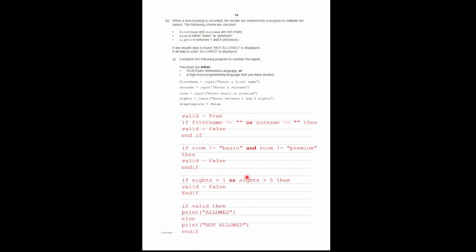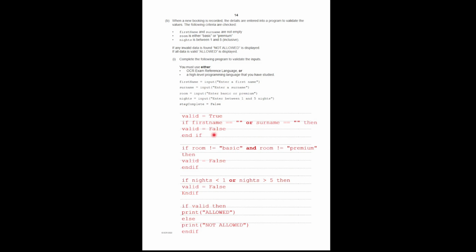Now we need a way of using some selection statements to actually print out if it's allowed or not allowed. So if it's valid, because we've been setting it as false as we've been going along, then we print allowed. Otherwise, we print it's not allowed. And each of these conditions will only store valid as false if they are met. You can see that it was worth 5 marks. The 5 marks came from the following: 1, 2, and 3 for the conditions, and 1 and 2 for printing out allowed and not allowed.